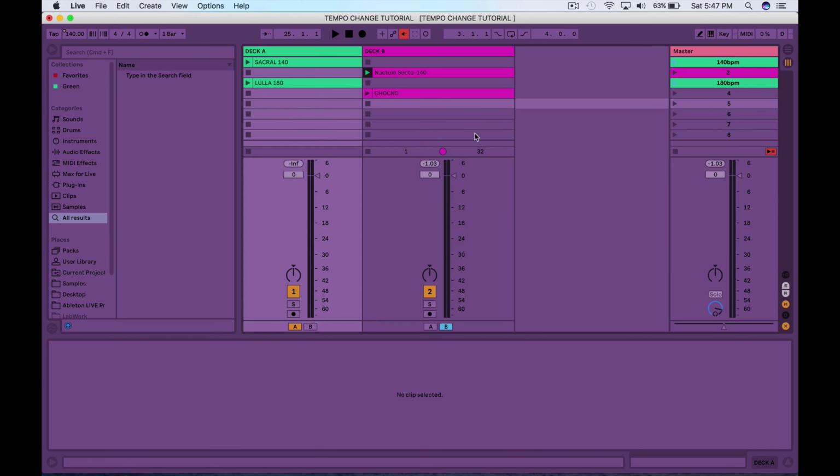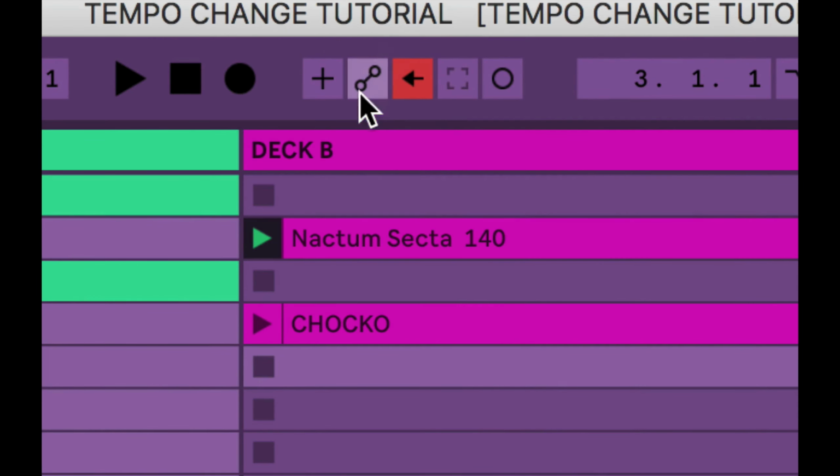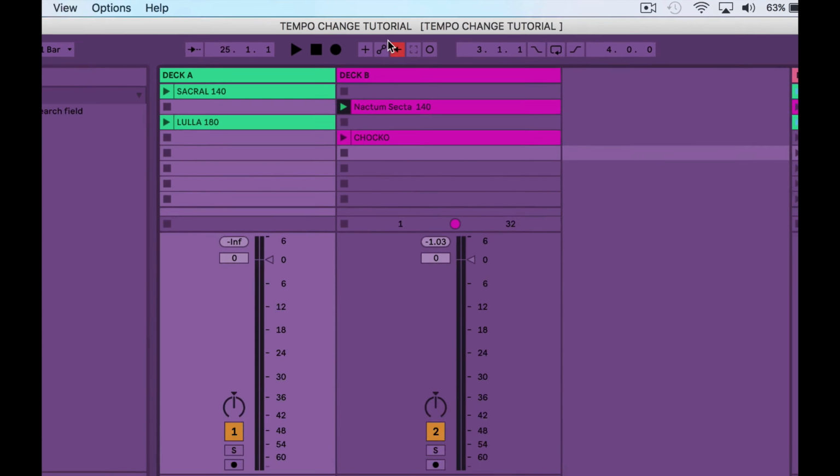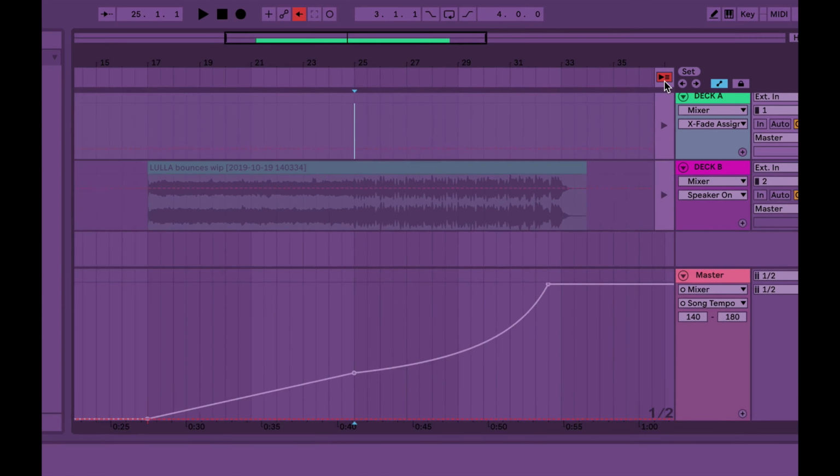At the top of the screen, our Re-enable Automation button is also lit up. This means that the clip that's playing in Session View is overriding the automation that's happening in our Arrangement View. We also have a Back to Arrangement button here in Arrangement View.